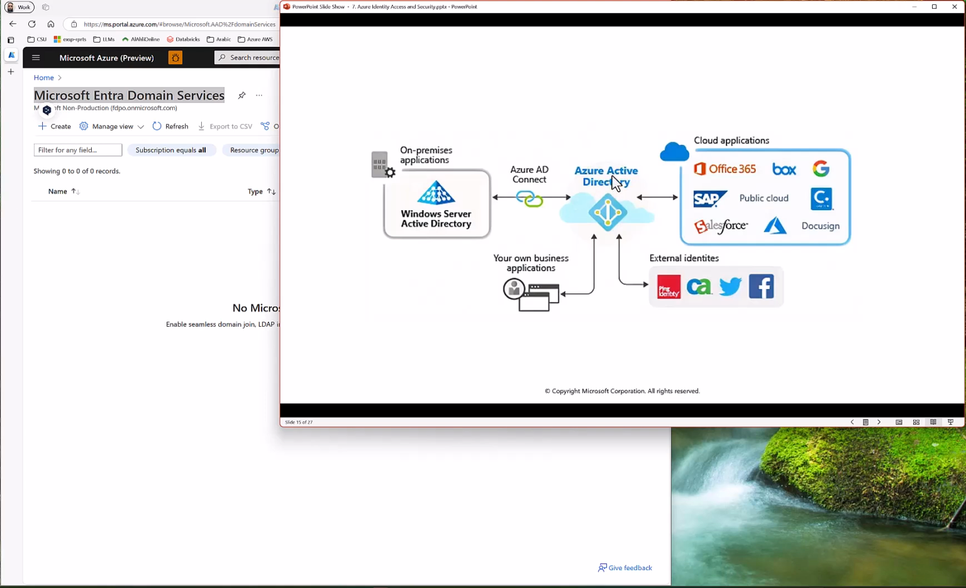Now, having said that, again, this is Azure Active Directory. It's the old name. The new name is Entra ID Domain Services. Okay, Entra ID Domain Services. So, Windows Active Directory, AD Connect synchronizes all this information, and then what happens? All these cloud applications can use Entra ID. Sorry, not Domain Services, Entra ID. Azure Active Directory is Entra ID. Okay, so all these third-party applications can use this one, and our own business applications, as we mentioned.